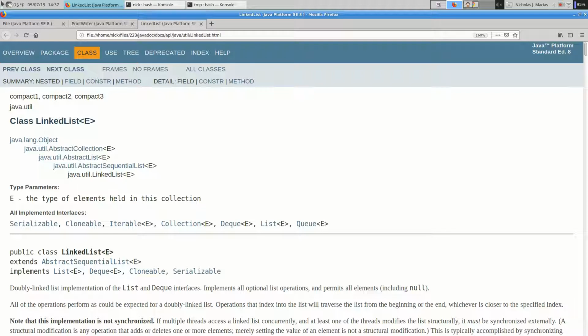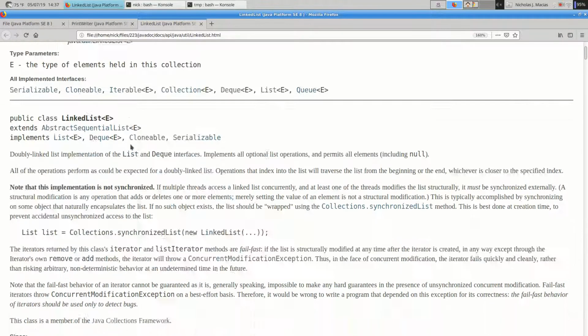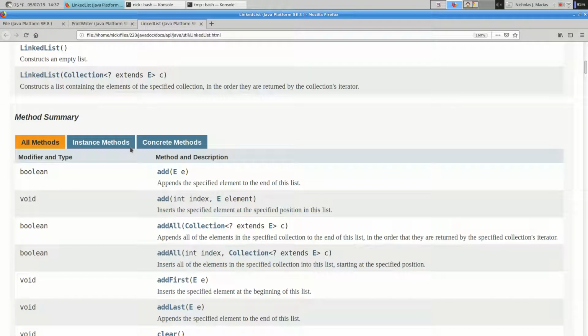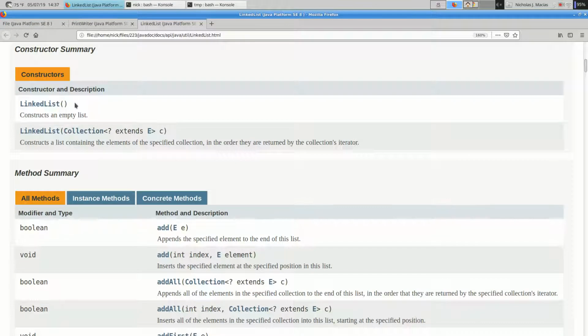So LinkedList is part of an abstract sequential list, which is part of an abstract list, which is part of an abstract collection, which is an object. So extensions of extensions as usual. But this implements a linked list like we've been talking about and using in 222 and 223. The constructor is straightforward, it's just LinkedList, no arguments necessary, unless you want to create a list with some initial objects in it. So just new LinkedList() gets you a linked list.